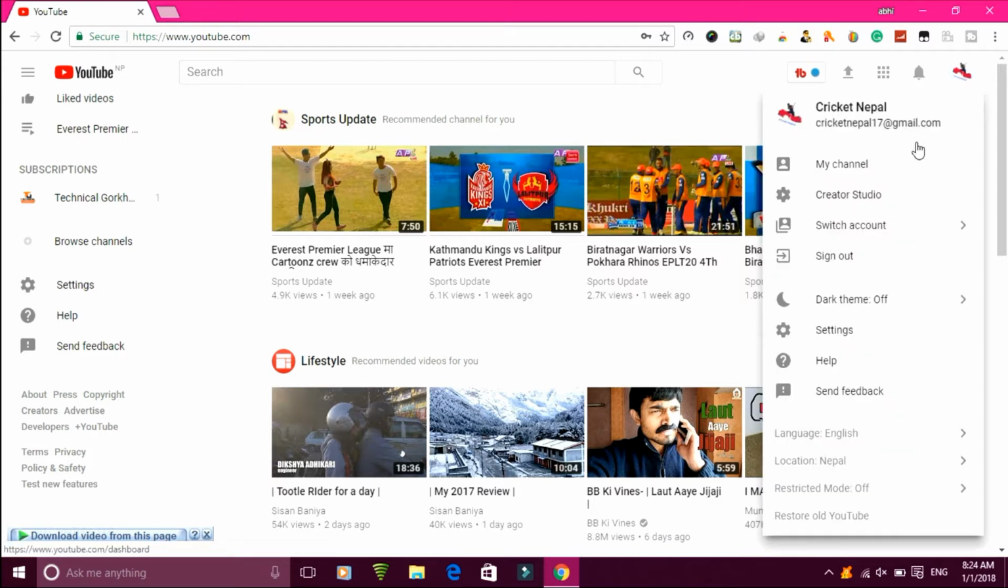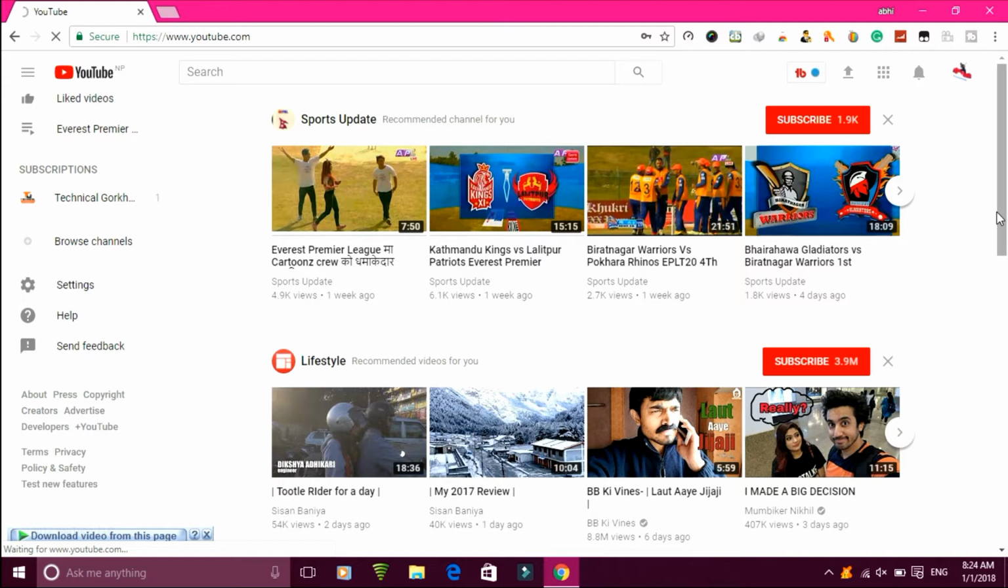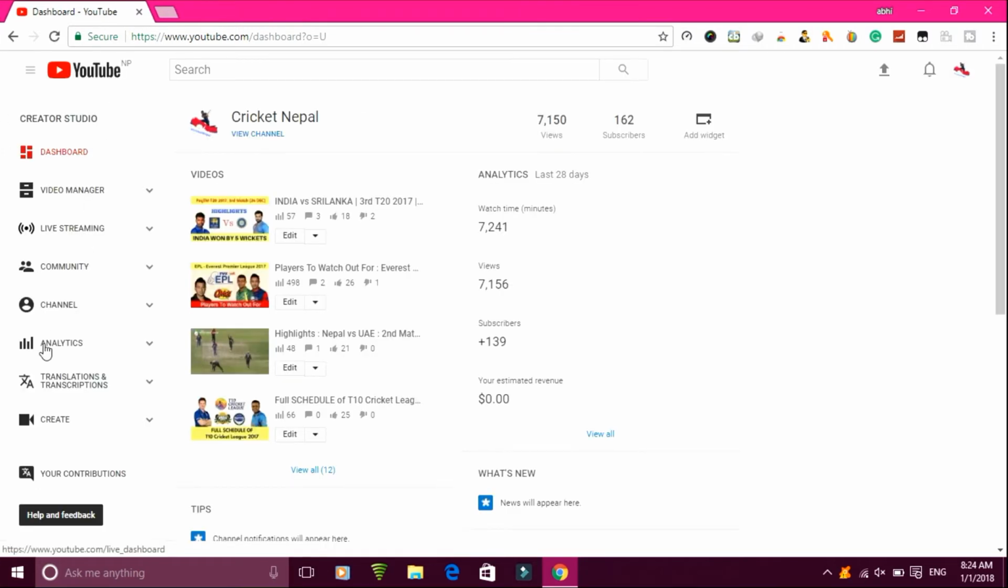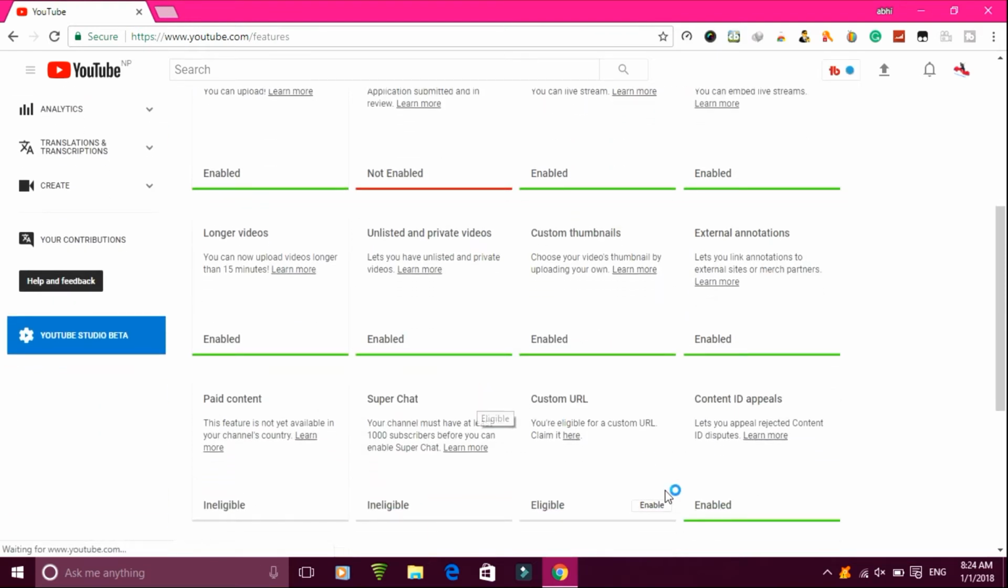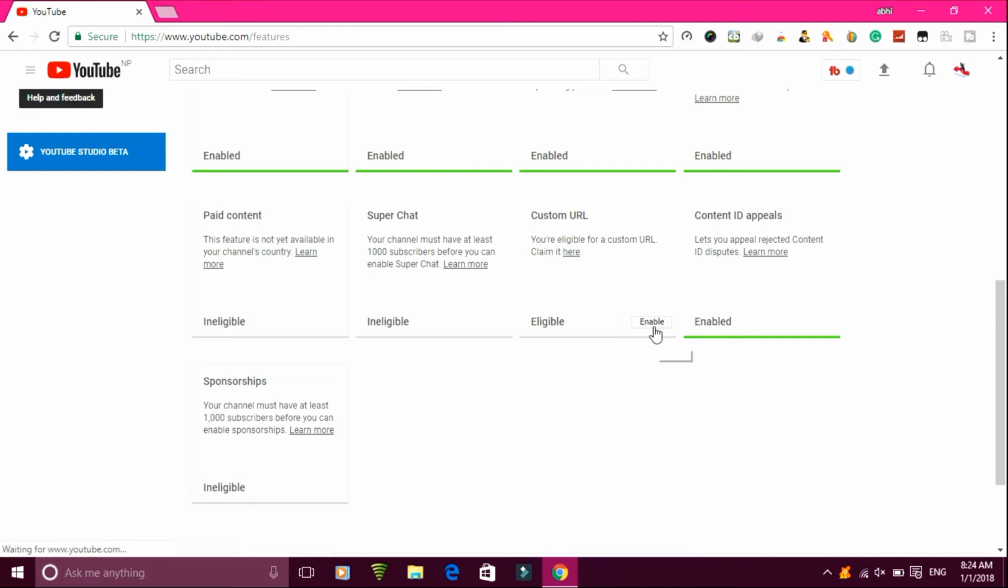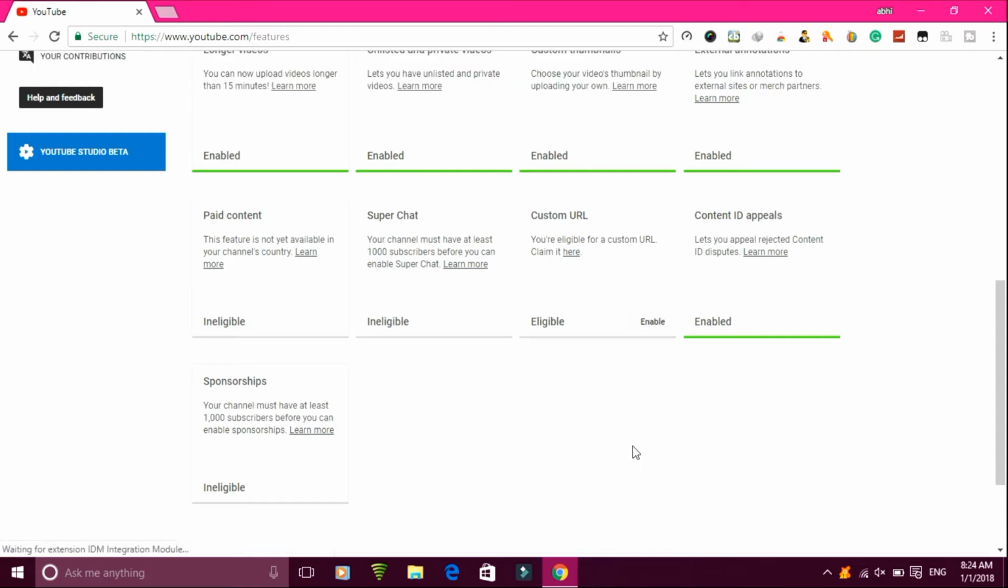First of all, click on this logo and you will see this bar. Click on the Creator Studio option. After you click on Creator Studio, you will see the dashboard of your channel. After that, click on this channel icon. Then here you will see the custom URL option, and here's the option to enable it. Click and enable.